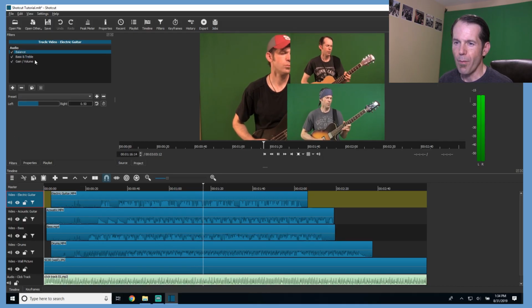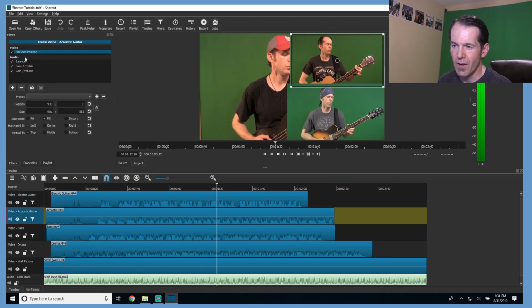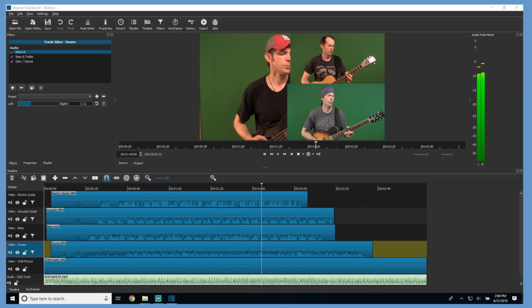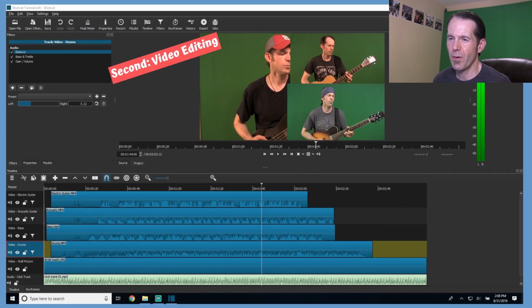Last, we'll use the balance to pan the tracks left and right so the audio will be in stereo. I like to match what I see on the screen, so if the bass player is on the right, I pan the bass audio to the right. Now we're ready to start work on video editing.